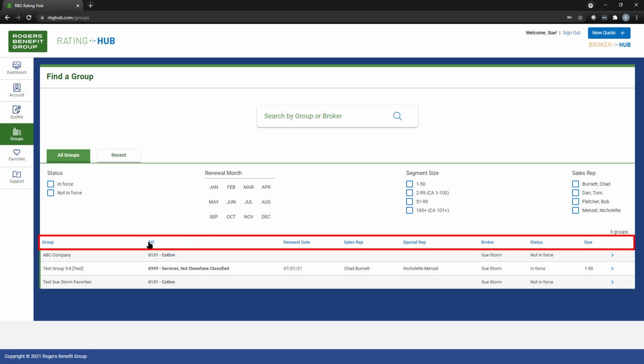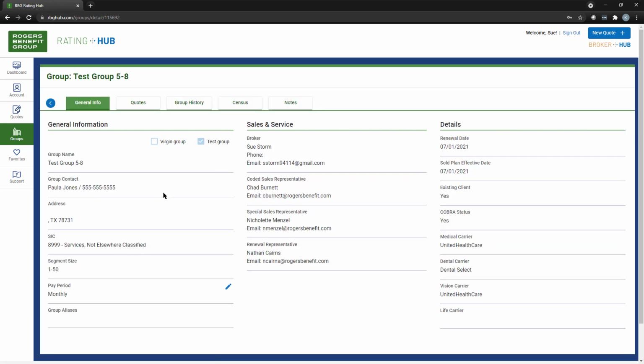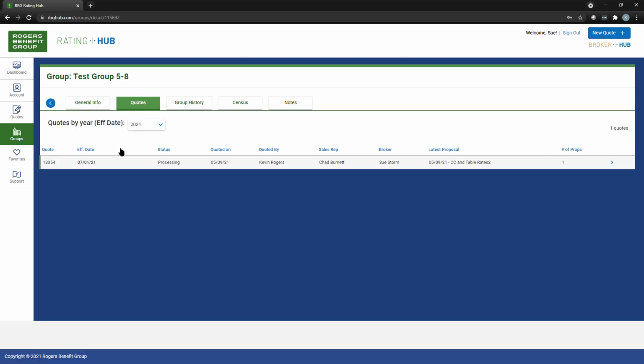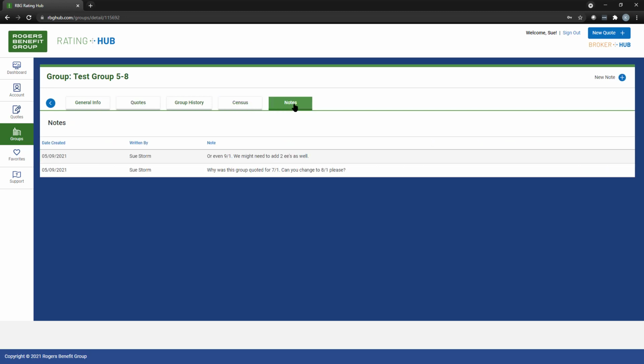If we click on a group, we'll see a nice summary on the General Info tab, a list of quotes associated with this group on the Quotes tab, census information here, and a place to collaborate and send notes to your team members or RBG reps here.